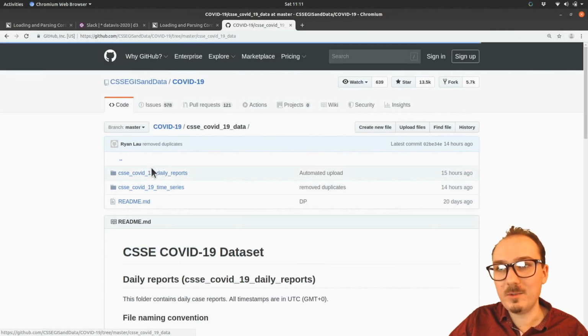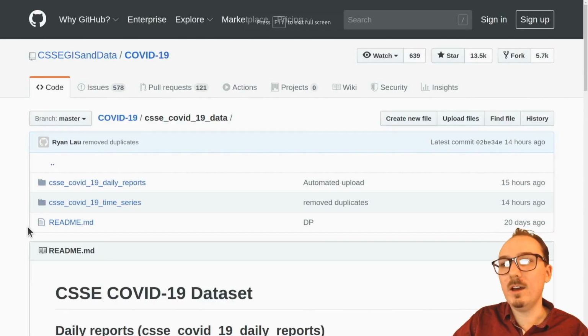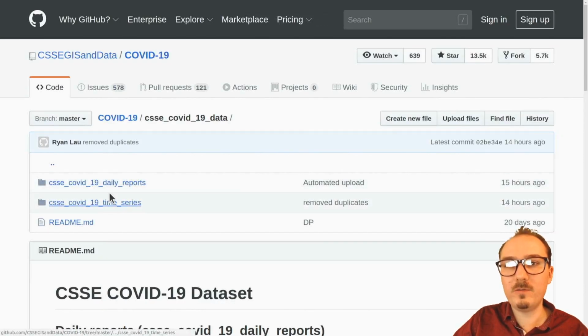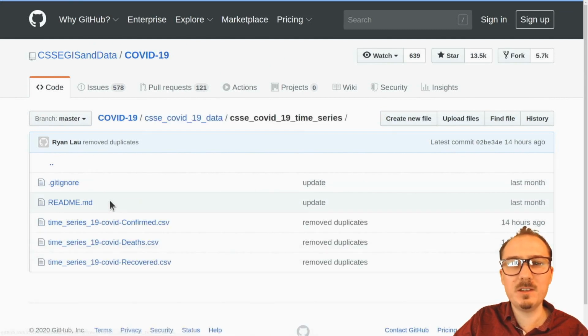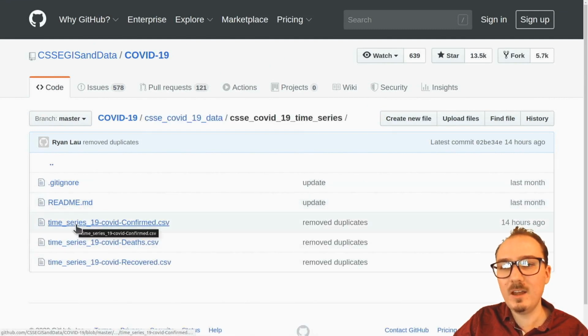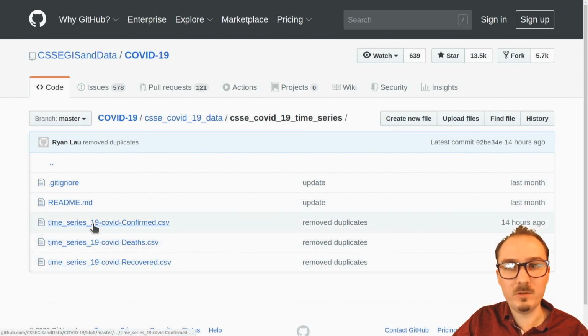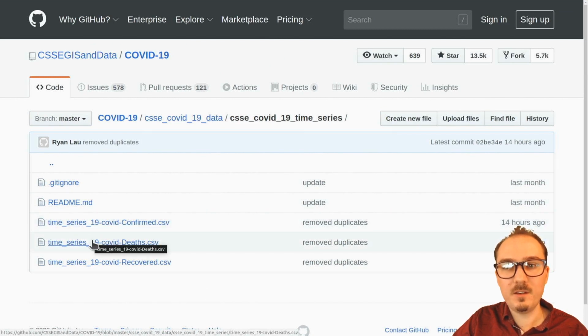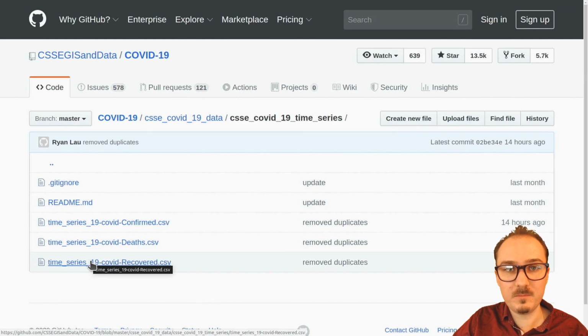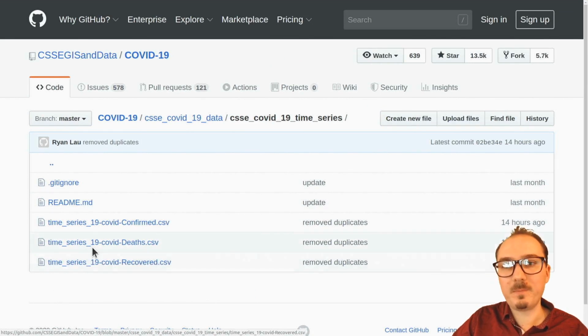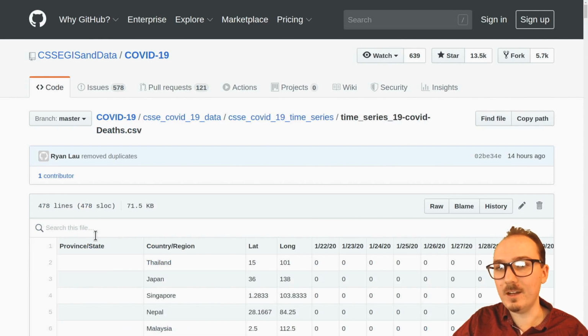It's great. So I'm going to go into this directory, CSSE COVID-19 data, and then we've got daily reports versus time series. Now, I don't really know what I'm looking for, but I think I'm looking for the time series. See this? There are three different files: one for confirmed, one for deaths, and one for recovered. I would like to look at all these eventually, but since deaths now are on the rise, I think we can start with this one about deaths. So I'm going to click on that file.